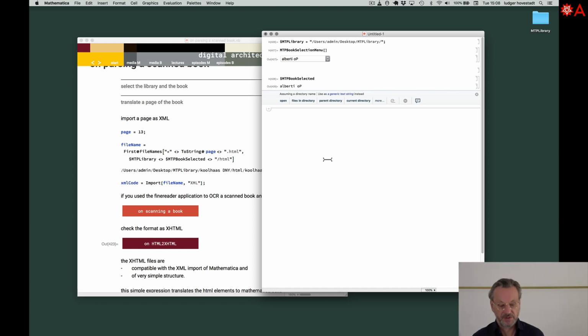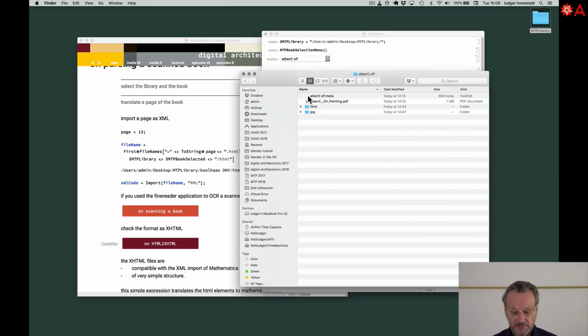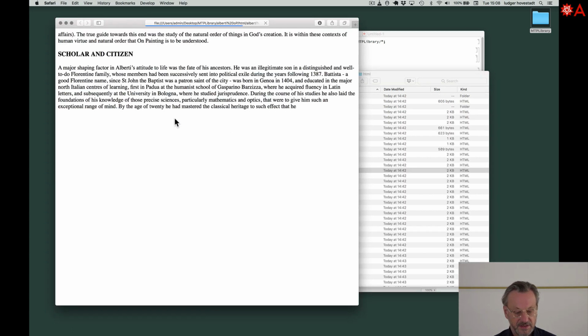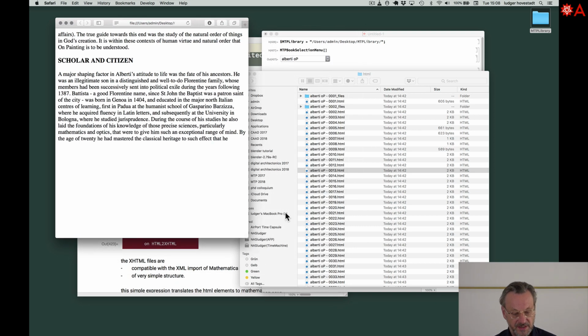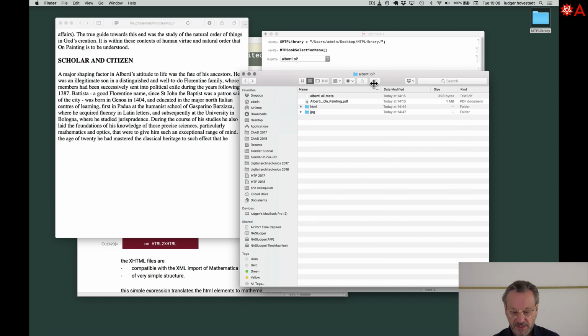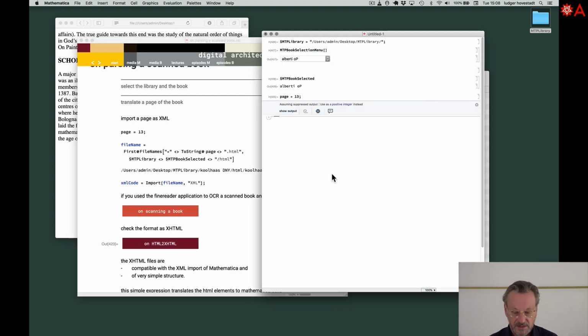Now we want to go for a certain page. Say, for example, we want to have page number 13. In our library, we have Alberti, we have HTML, and then we are looking for this file. It looks like this, so we can keep that. So our file name is Alberti OP 013, and it is in HTML in our book. So to create this file name, it's a little tricky.